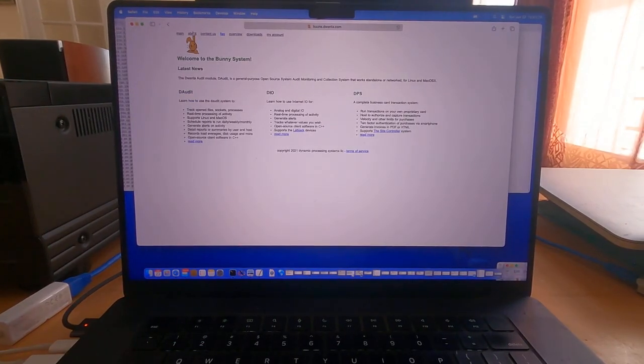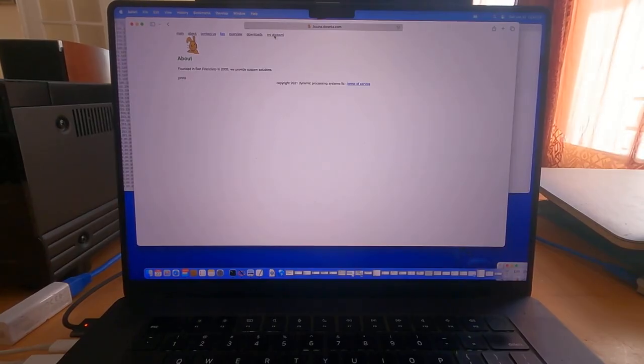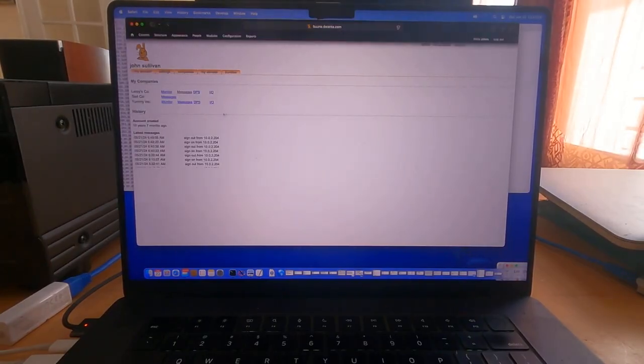And of course you can, bing, okay, it's really fast. Bing. So these are the modules, and you can have as many companies and users as you want. It's multi-user. It's actually designed for business. I only have business users on here right now.